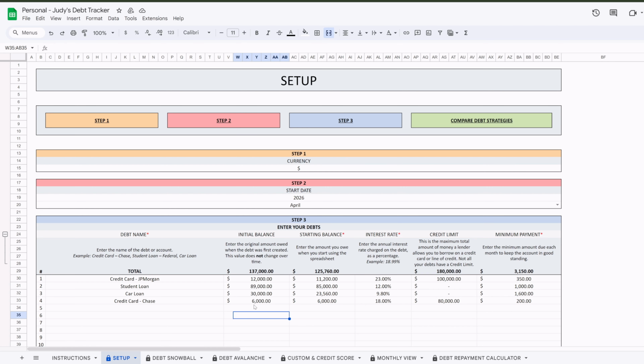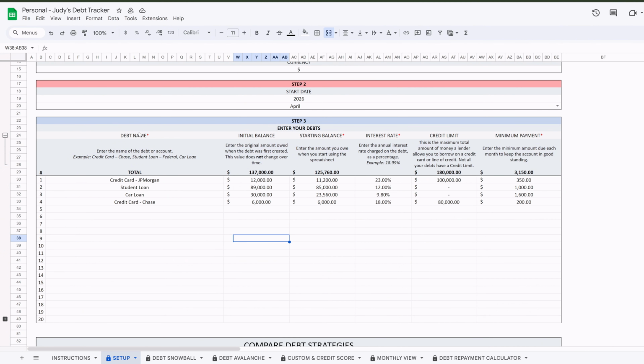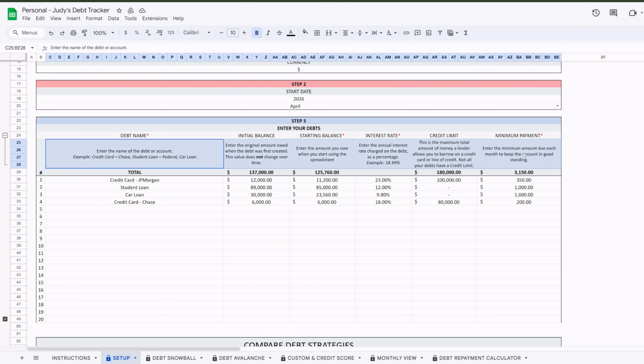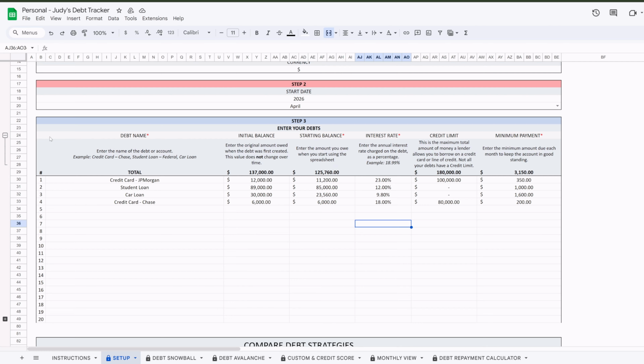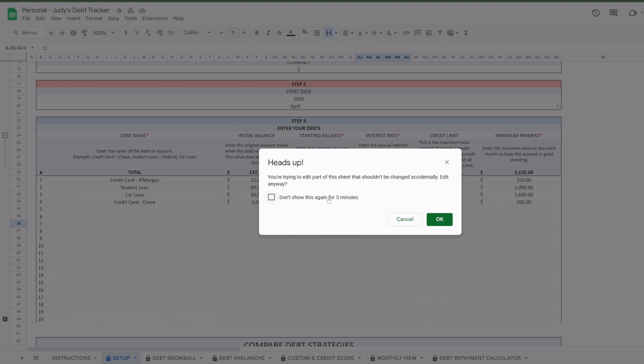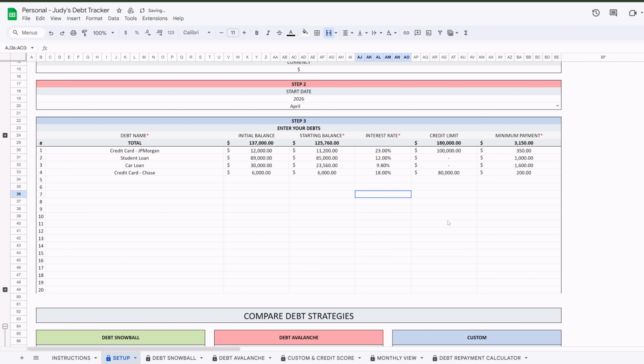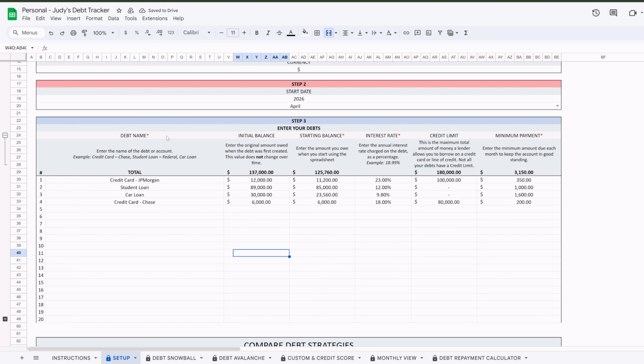In step 3, you will define all your debts. Each column includes a collapsible instruction section to guide you through the process. So, if you click on the plus or minus and see this message, it is the only time when you can click on OK.